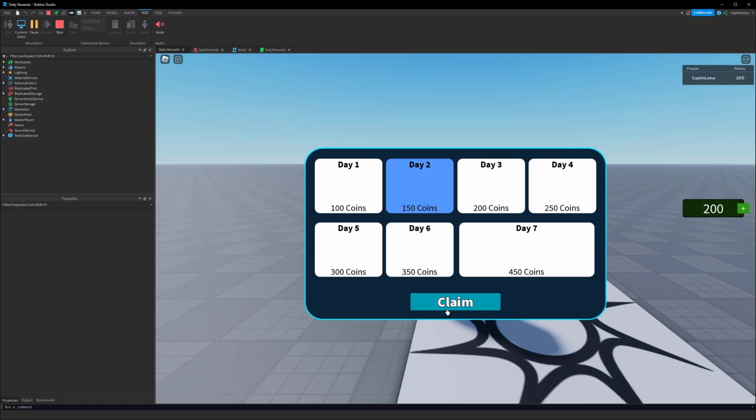And now we're on day 2. If I click claim, now we're on day 3. Now, pretend I don't play the game for a day. So I'm going to wait 5 seconds without claiming anything. And we'll see the UI goes back to day 1. And day 1 should give me 100 coins. I have 350 right now. When I click claim, it goes to 450.